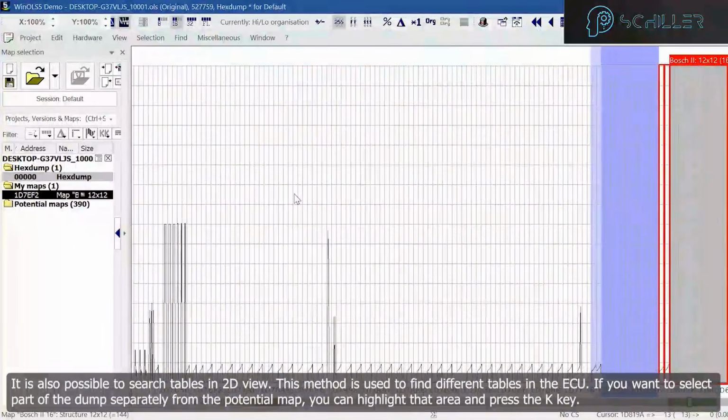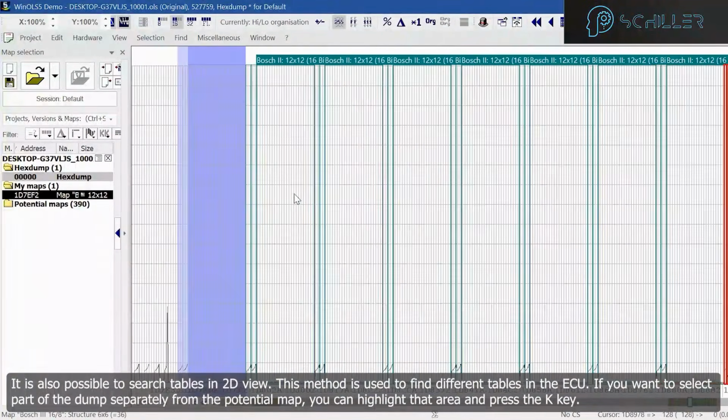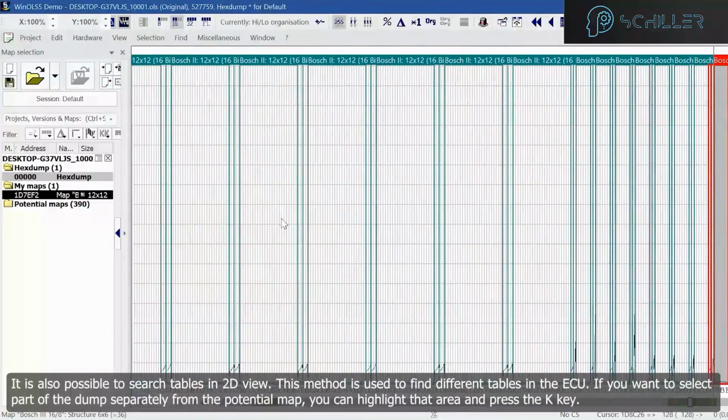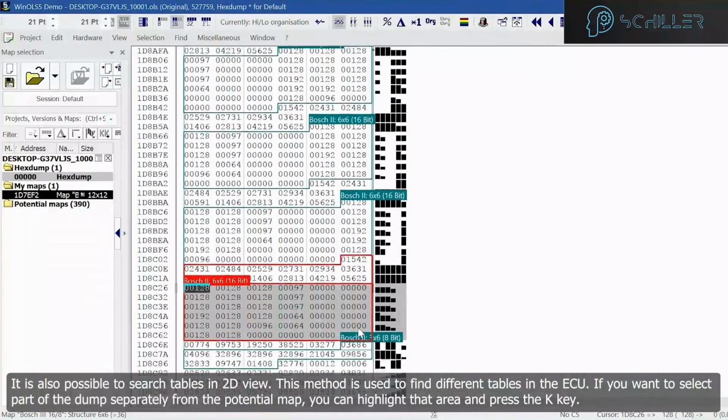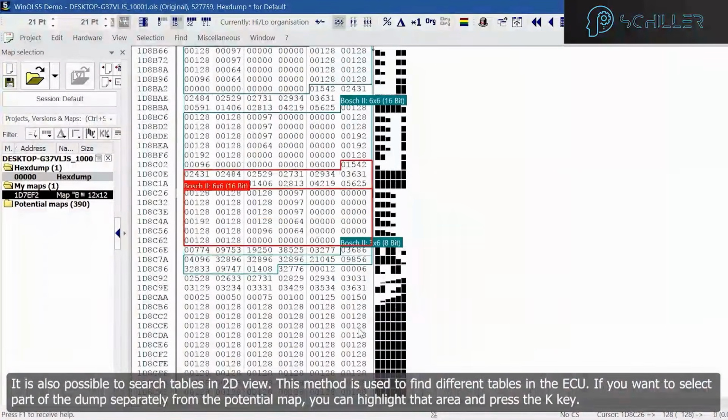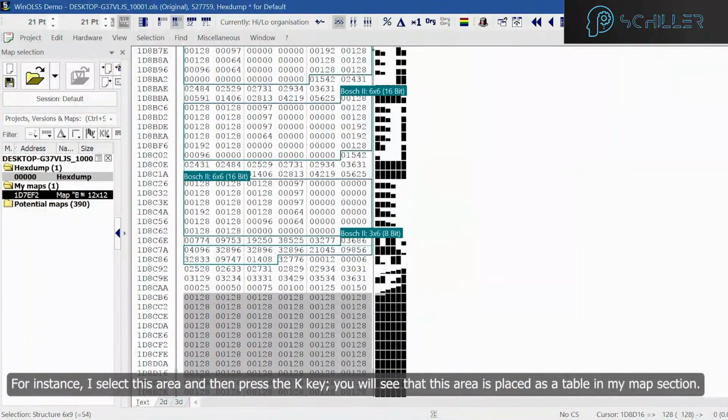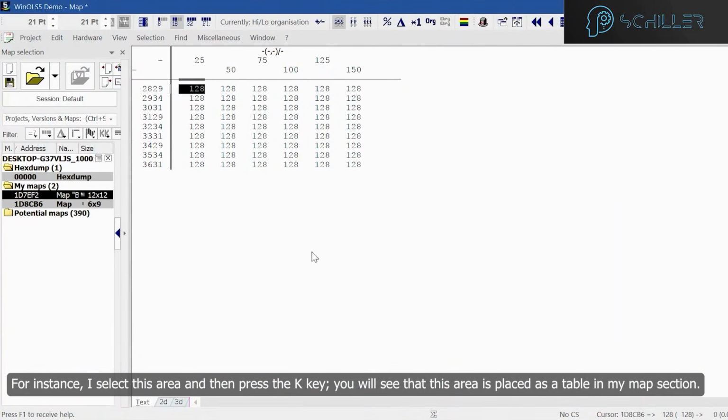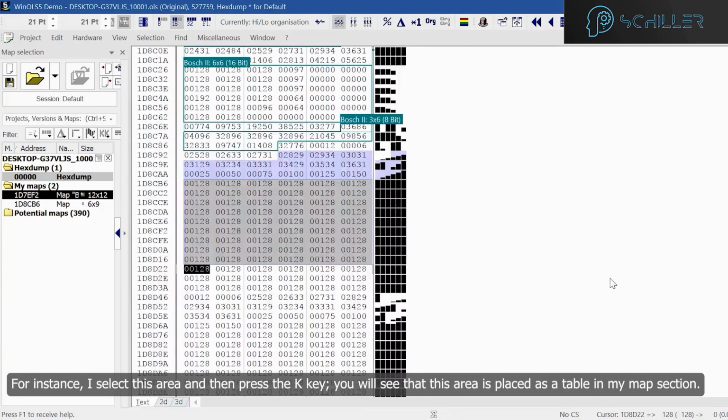If you want to select a part of the dump separately from the potential maps, you can highlight that area and press the K key. For instance, I select this area and then press the K key. You will see that this area is placed as a table in my map section.